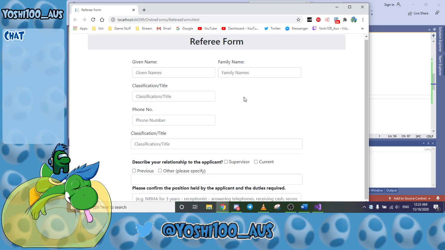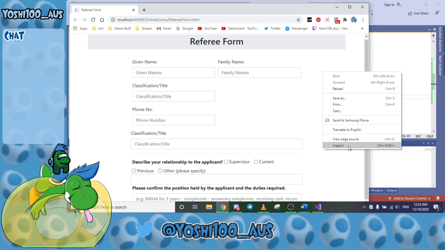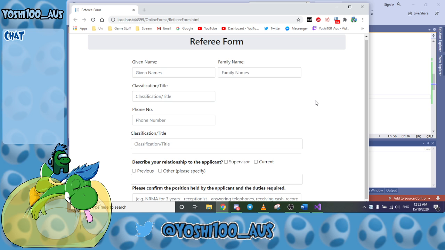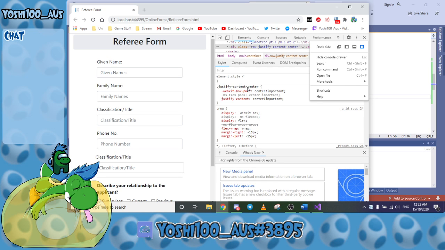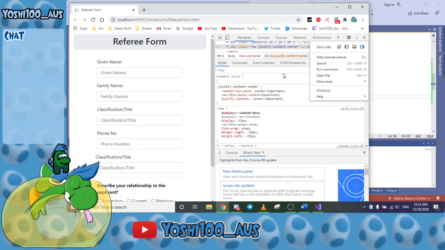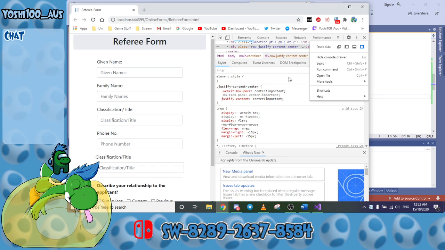Okay, so if we inspect this one. What can I do with this?